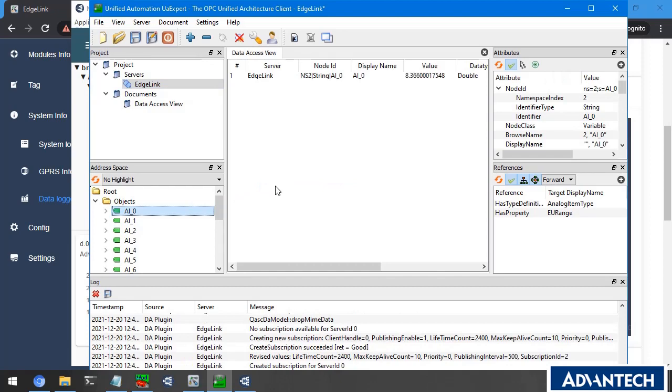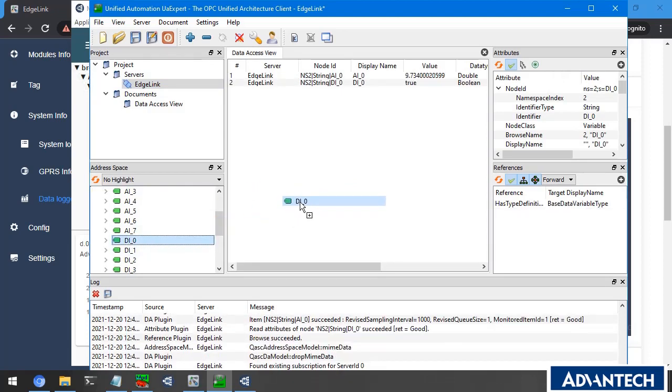You can drag them over to this data access view pane. My process meter is still generating a small voltage up and down. And then I have the digital input shorted to D ground, and you can see it toggles on and off as I move that wire. So that concludes this demonstration, this quick start for Advantech EdgeLink.